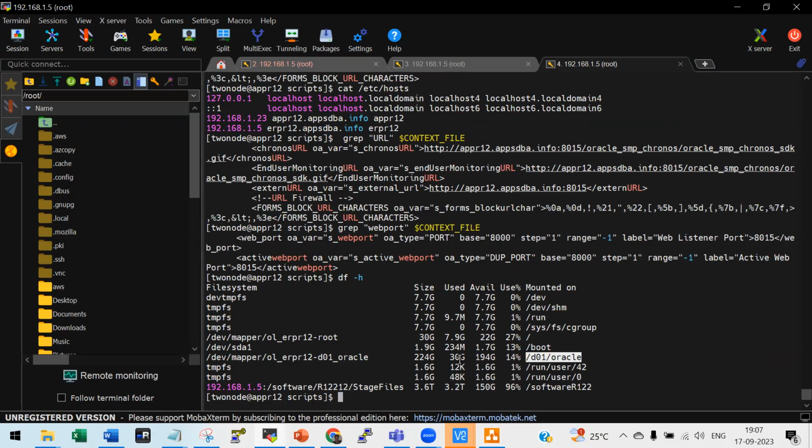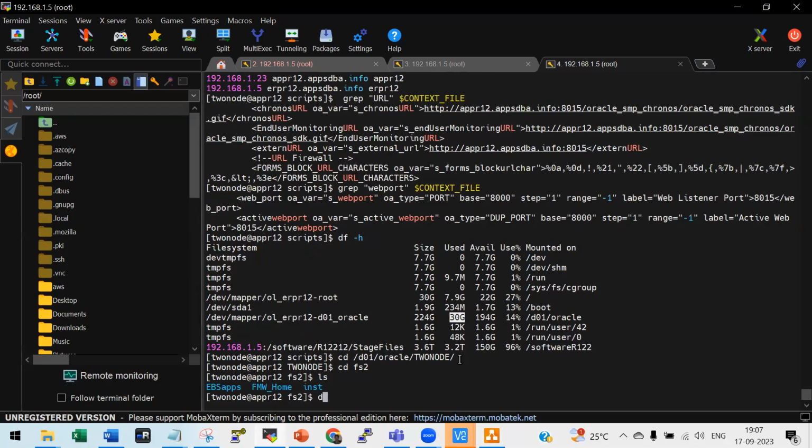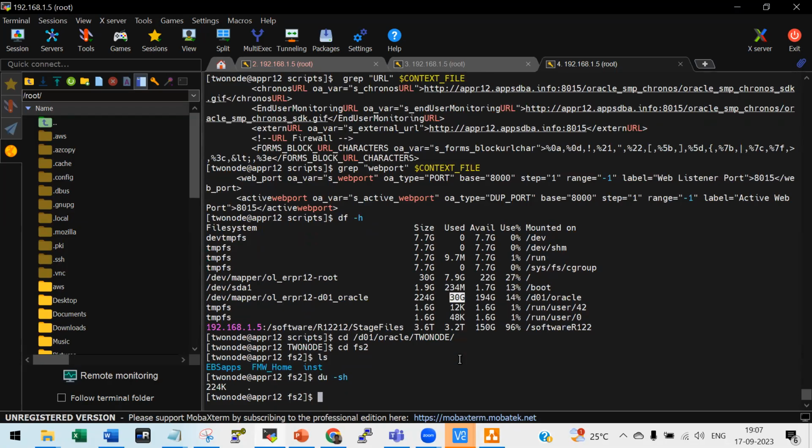Oh, okay. See, it's actually after applying the patch, right? It will not configure the FS2. It is empty. Earlier days, it used to fill FS1 and FS2. See, nothing is there. So that's why it is showing only 30 GB.